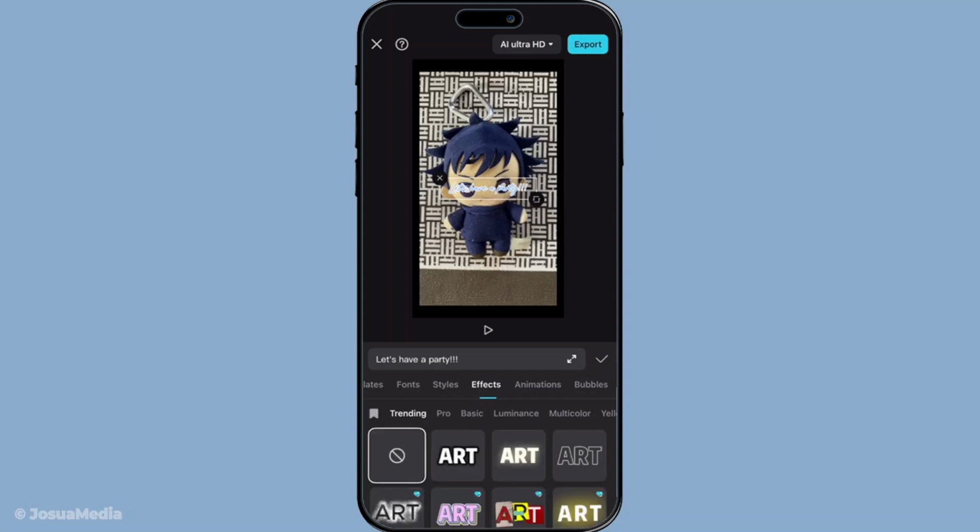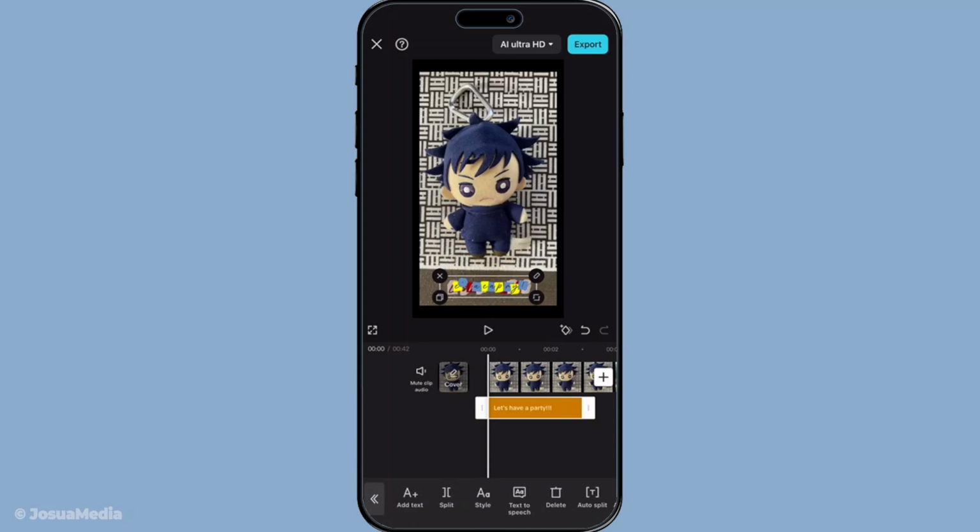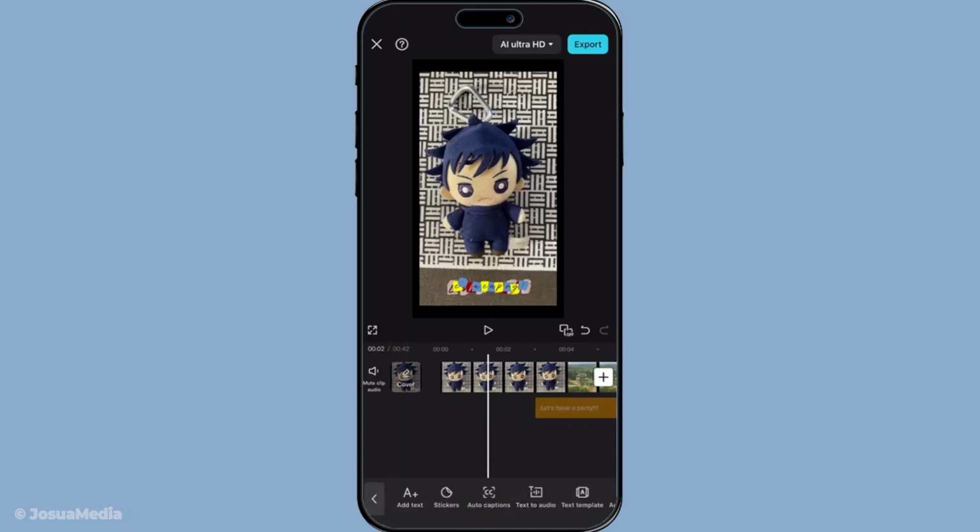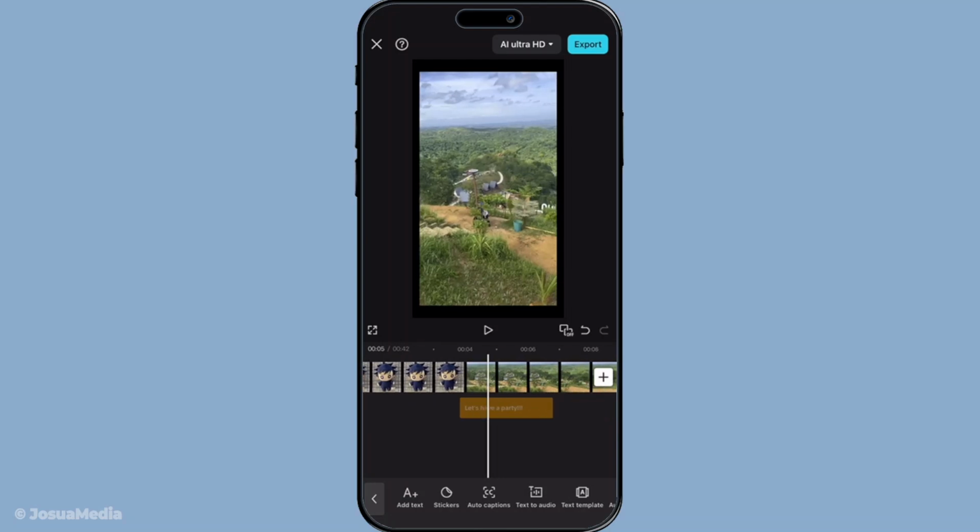Once you're happy with how your text looks, you need to decide when it should appear in your video. On your screen, there's a timeline at the bottom. Here, you'll see a layer representing your text. Simply drag this text layer along the timeline to choose the exact moment you want your text to appear in the video. This step allows for precision in timing, which can be especially useful for syncing text with audio or other visual elements.